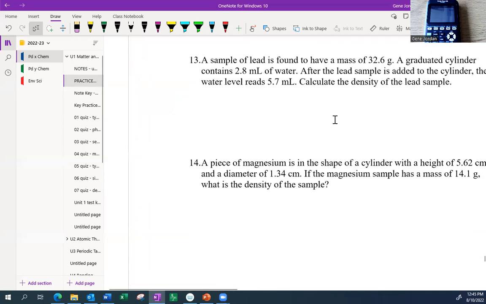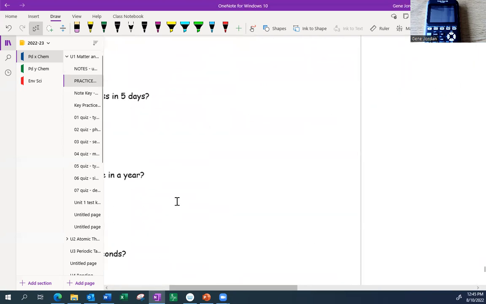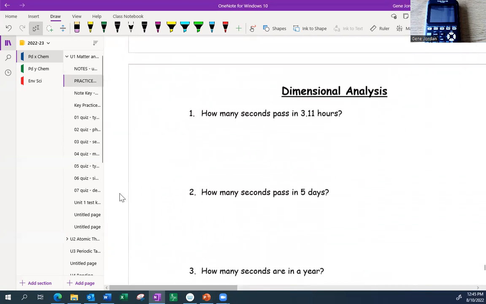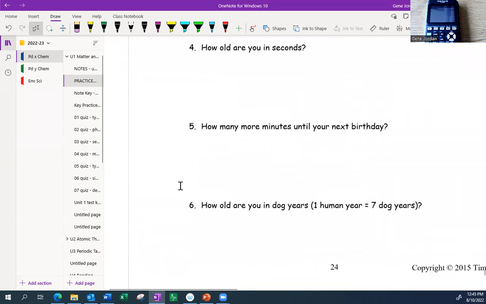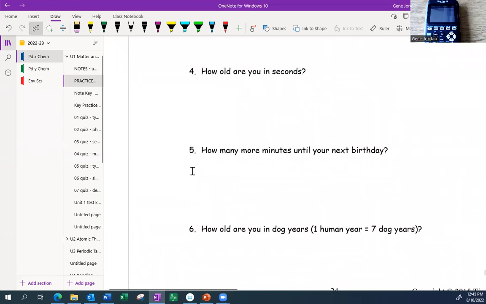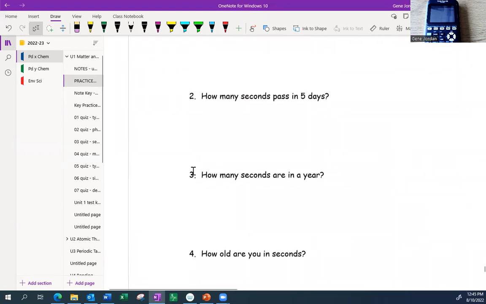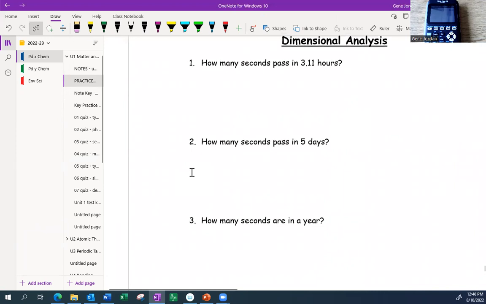Should say how many centimeters. There we go. I won't do all of these, but I will do maybe 1 or 2 of them. Some of these are very individual. So I'll just set up, say number 2, how many seconds pass in 5 days? All right, so the first thing we do is write down how much we have. We have 5 days. We want to get to seconds.